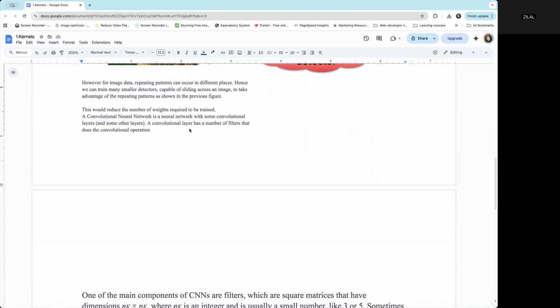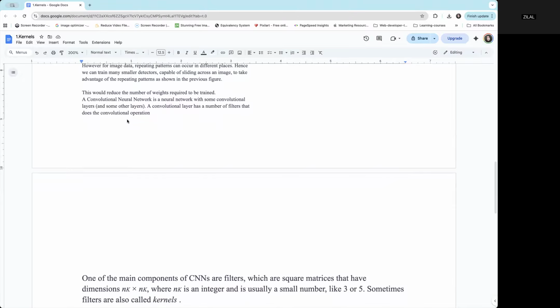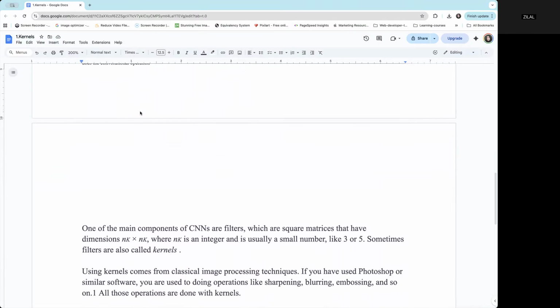A CNN is a neural network with some convolutional layers and some other layers. I will explain in future videos. A convolutional layer has a number of filters that do the convolutional operation. And in this video, I will explain what the convolutional operation is mathematically.